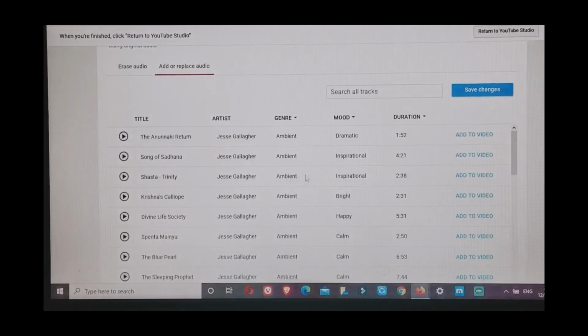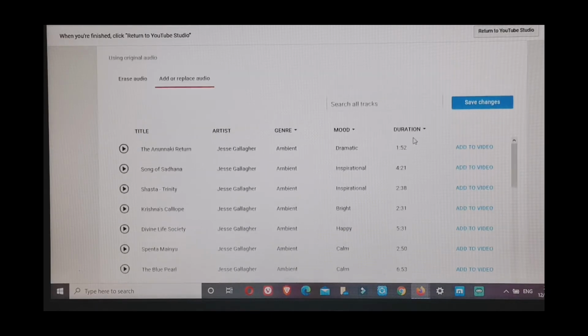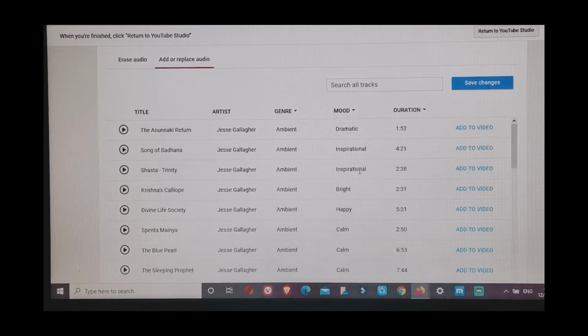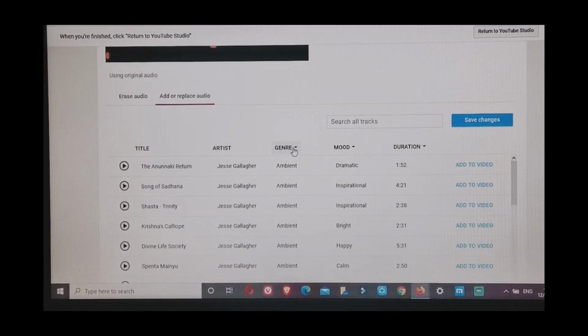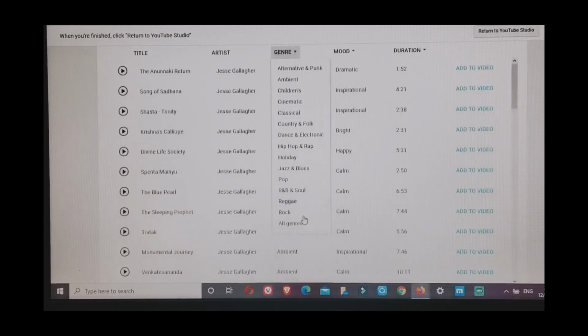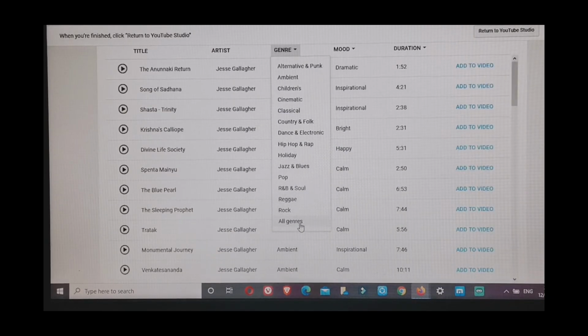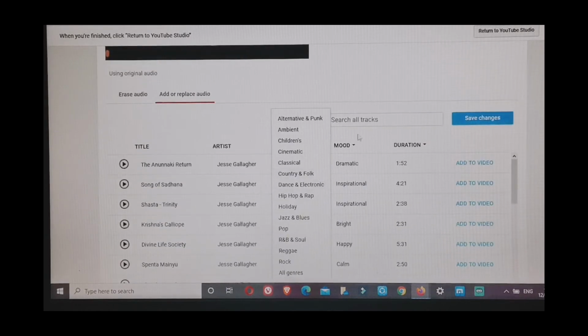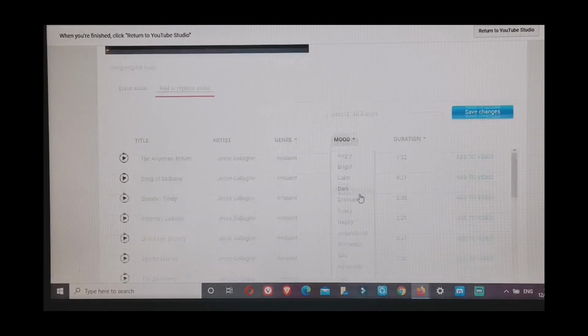You can actually change this. See this? You can change the music. It's up to you. Add to the video whatever music you would like to change to. You can select from the alternative bank, all the genres there. You can select the mood too if you want.